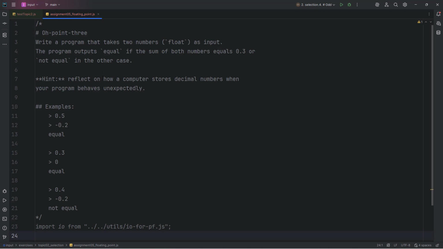So what's being asked? Write a program that takes two numbers, floats, as input, and the program outputs equal, just the word equal, if the sum of both numbers equals 0.3. Or not equal in the other case. So this is seemingly a very easy exercise. Okay, so let's see.